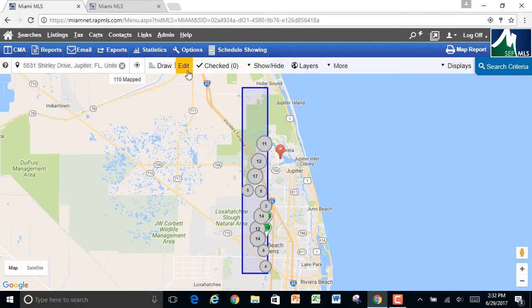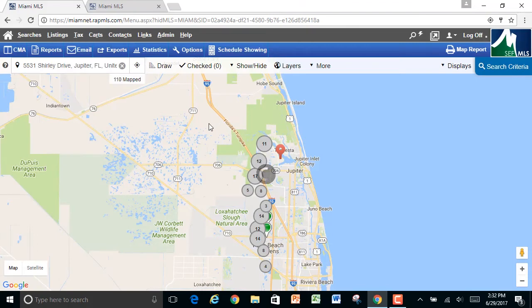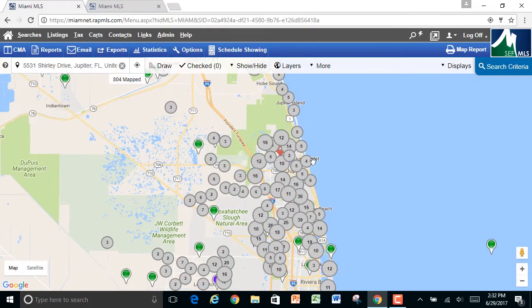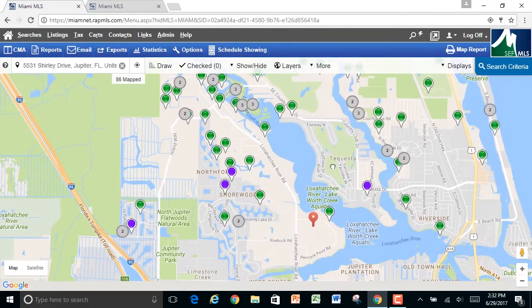Alrighty, so let's go ahead and go back and zoom in, or let's remove this shape actually. So you can do layers too on that, right? Yes ma'am, I'll show you that in just a few minutes. Okay, I'm going to go back to my property.